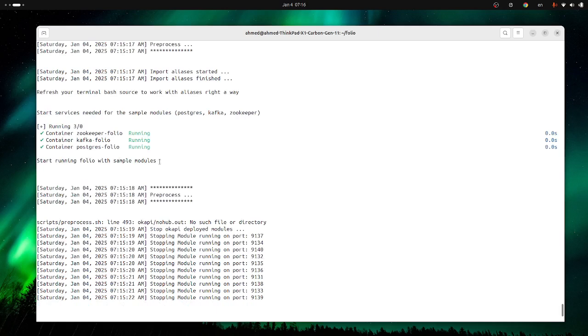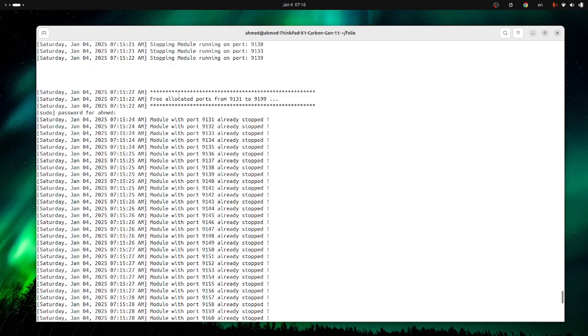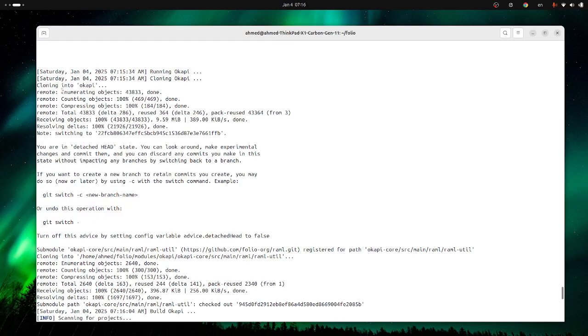Start running Folio with some modules. Now we start our script, Folio start, the last step in the installation process. The first thing happening here is stopping currently running modules. I tested the script before we started the video, so you will find here some modules were already up and running. We stopped these modules first, and we freed all allocated ports starting from 31 until 99, after the Okapi port. As you see, then we start with running Okapi.